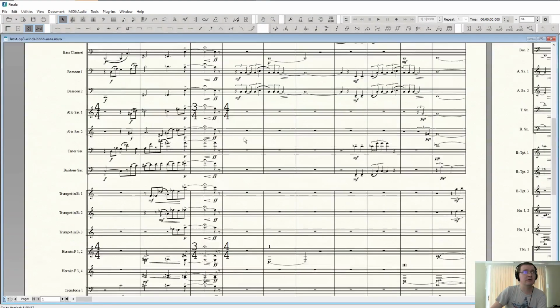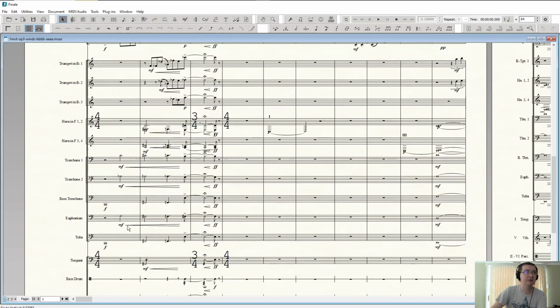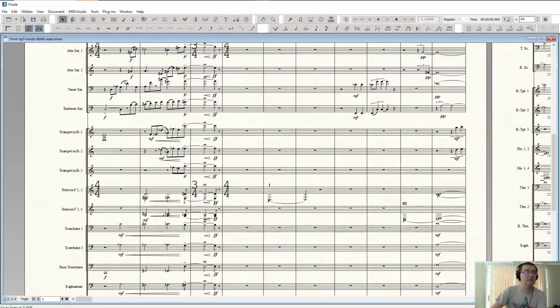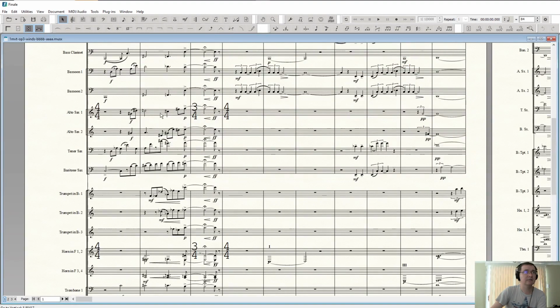Great. So most of the other string parts went into the saxes, into the saxophones here, the four parts. Good. Okay, let's see how this sounds.